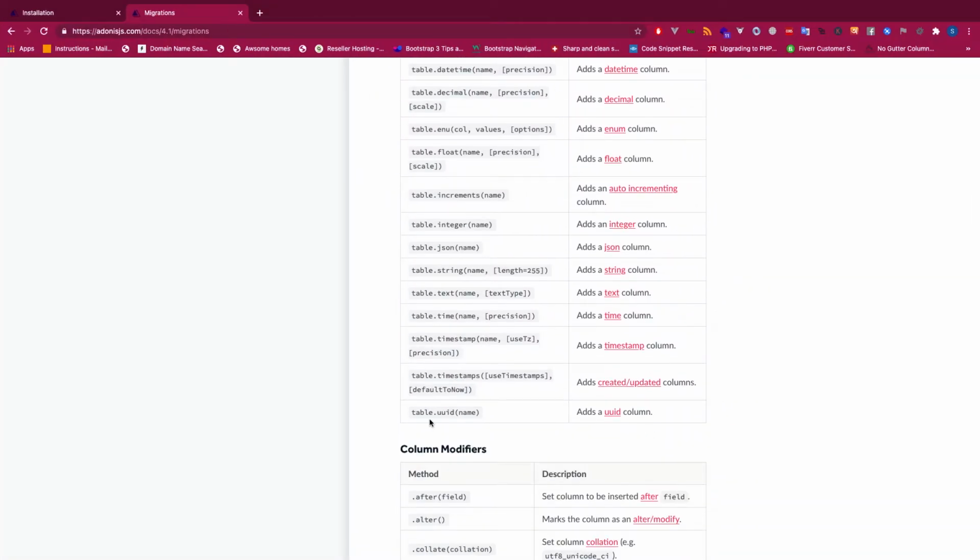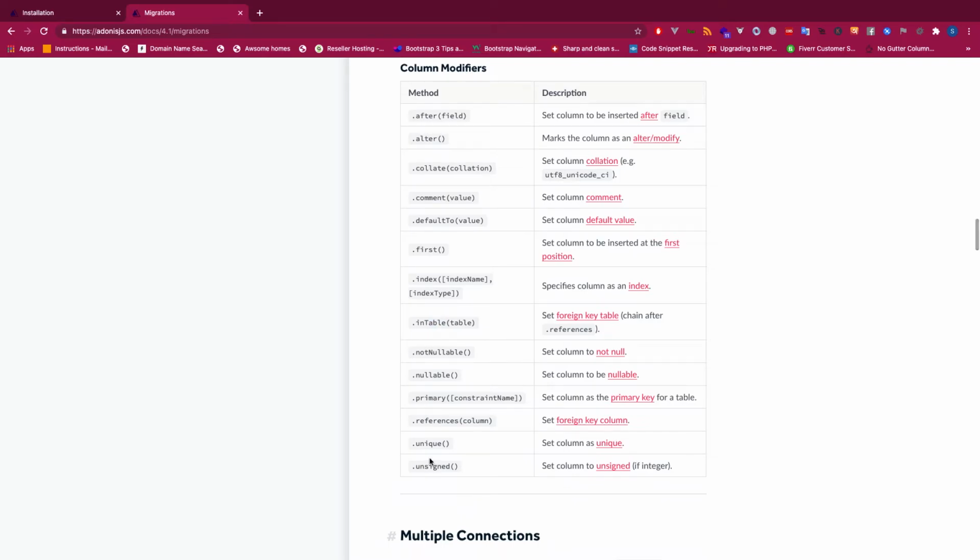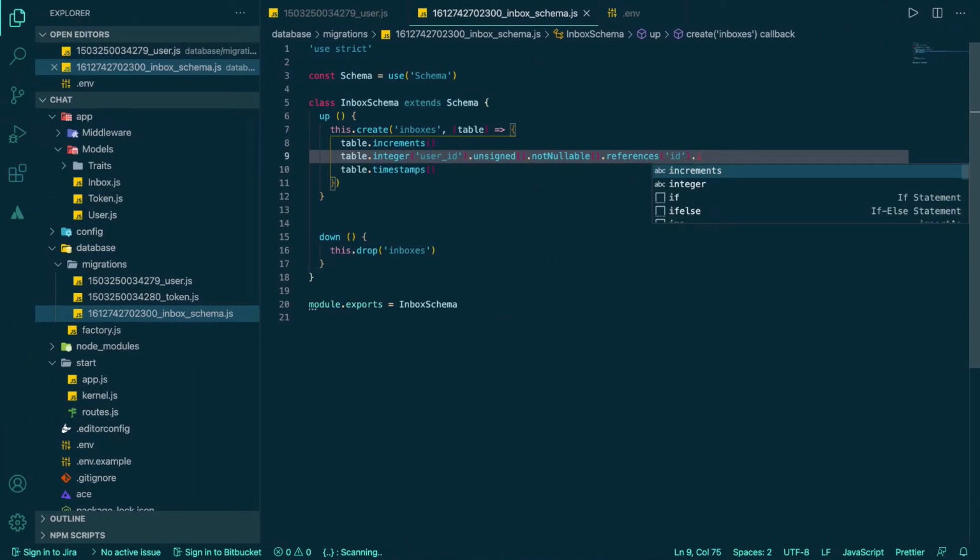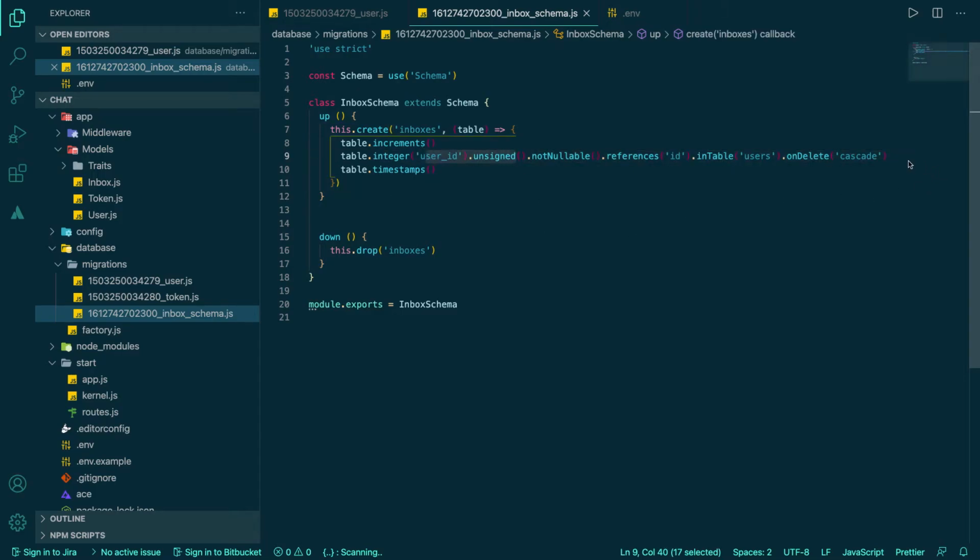So you have one more here that is called inTable. Okay, inTable. So we're referencing in table, and the table name is users. And what do we do if the user is deleted? We can say on delete cascade. This means that when the user is deleted, we will be deleting this row as well. It doesn't make sense to keep them.